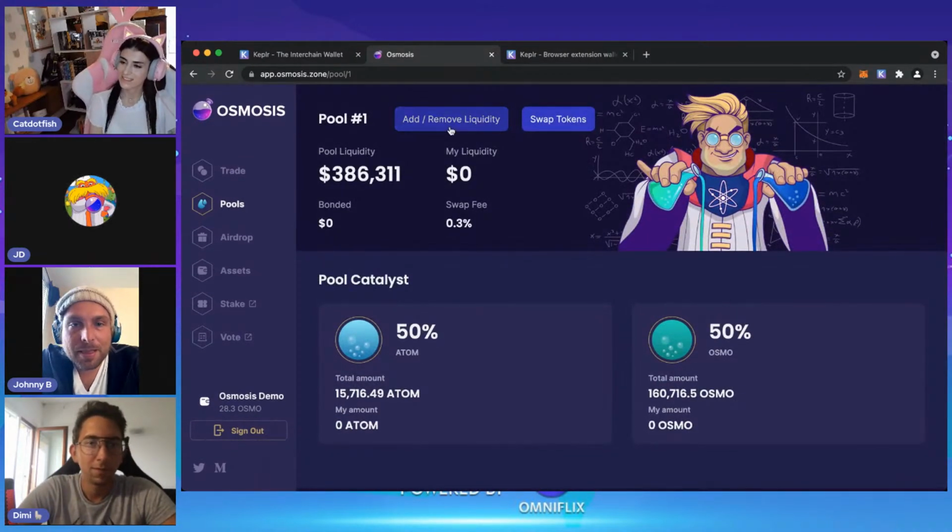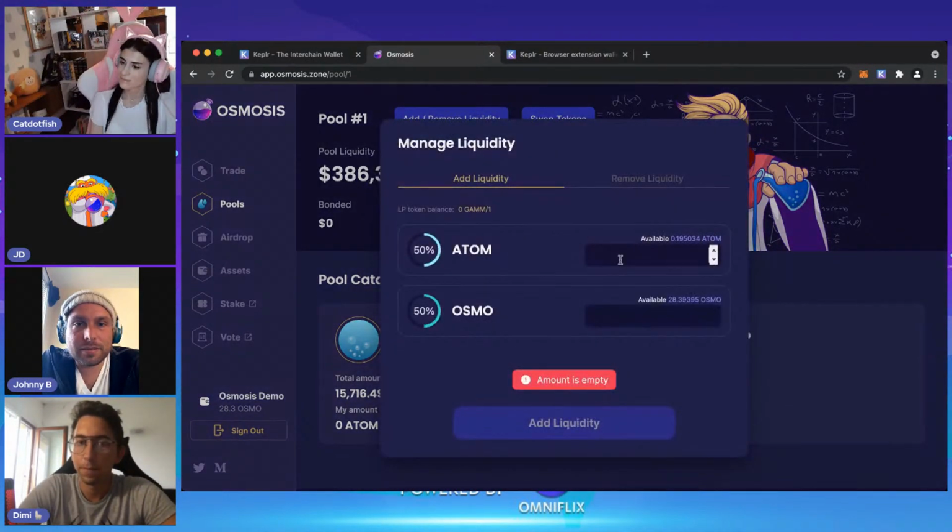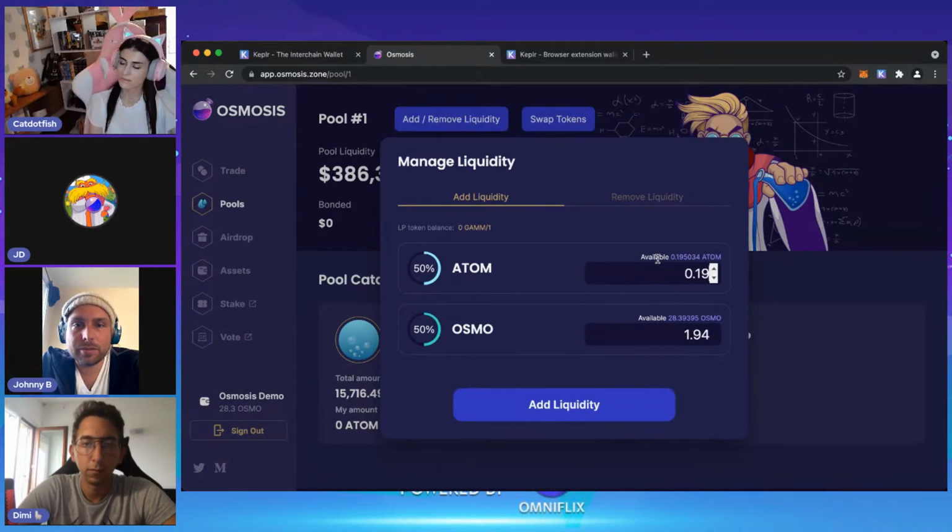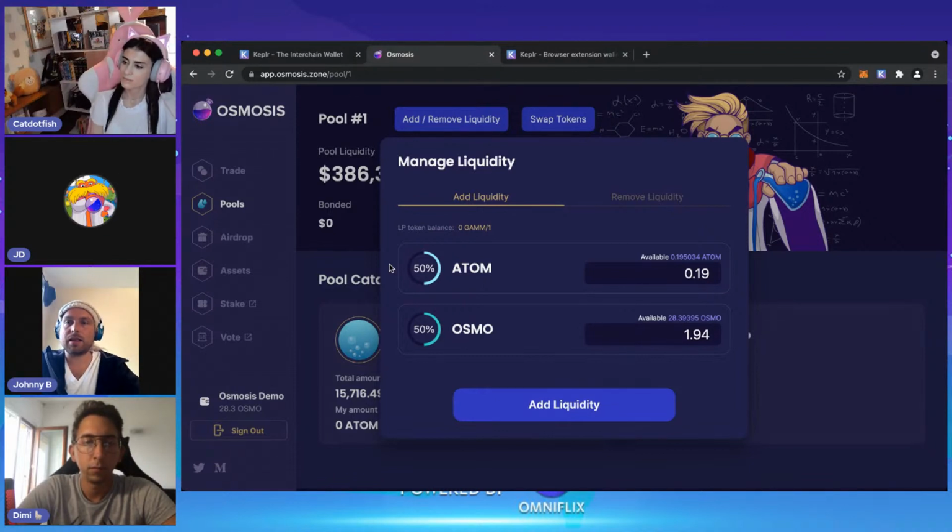From here, next step, we're going to add liquidity. What do I have here? I only bought a limited amount of Atoms, so I'm going to go with what I have of it, 0.19 Atom. Just remember, you always need to leave a little bit for fees. And on Osmosis, the gas is in Osmo, at least initially. Who knows what will happen in the future with IBC allowing all kinds of magic.